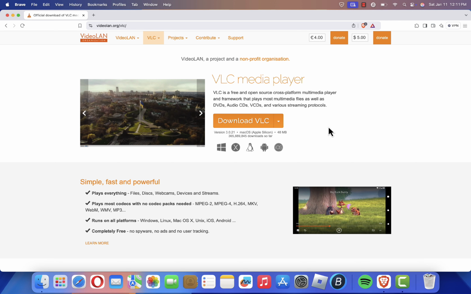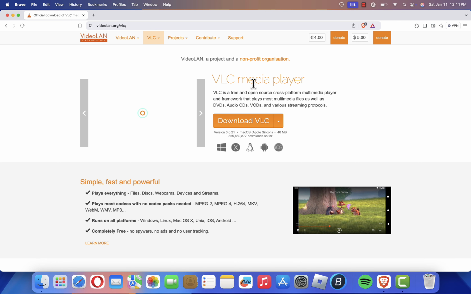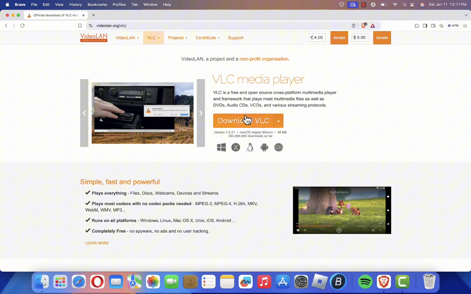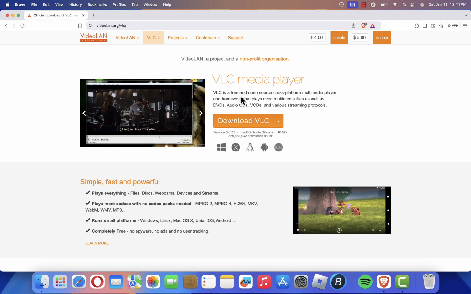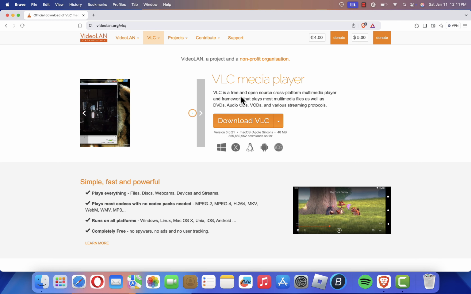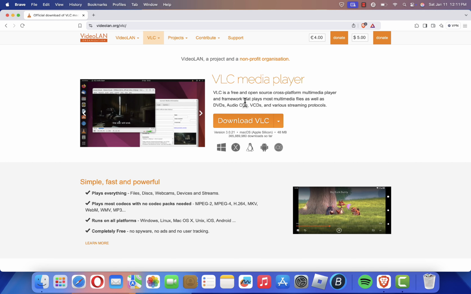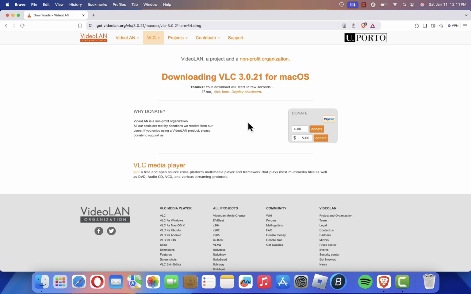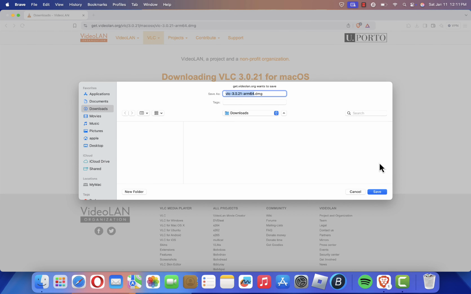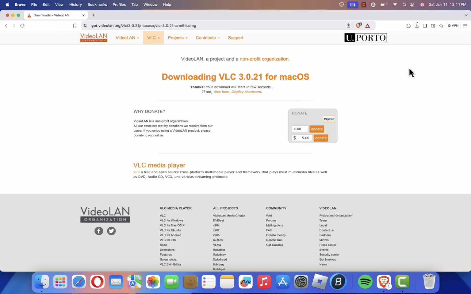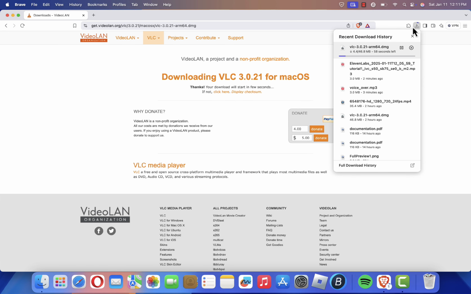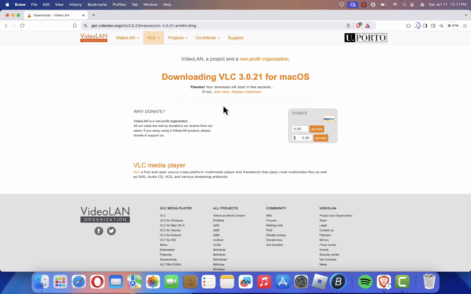When you land on the VLC website, you'll see the Download VLC button prominently displayed on the page. The website automatically detects that you're using a Mac, so there's no need to select your operating system manually. Click the Download VLC button to start downloading the installation file. The download will begin, and you'll see the VLC Media Player.dmg file being downloaded. This file is approximately 46.8 megabytes, so it should only take a moment to download depending on your internet speed.